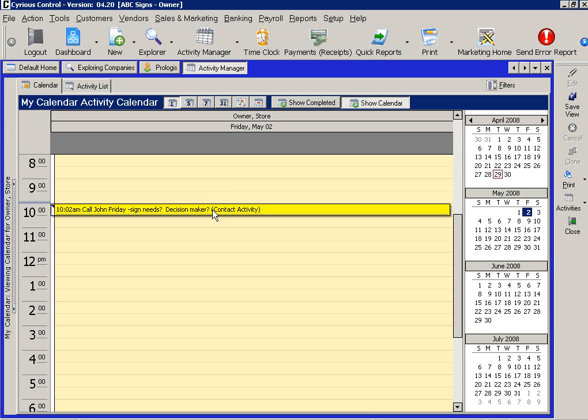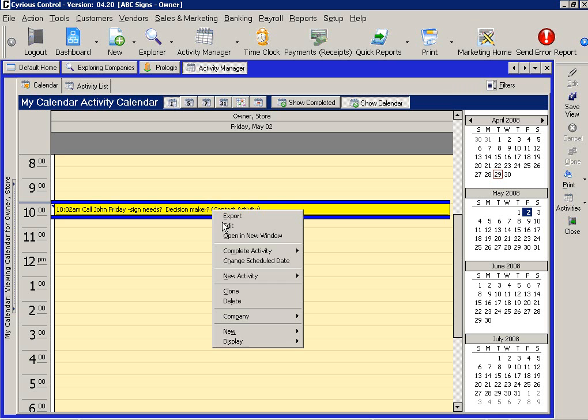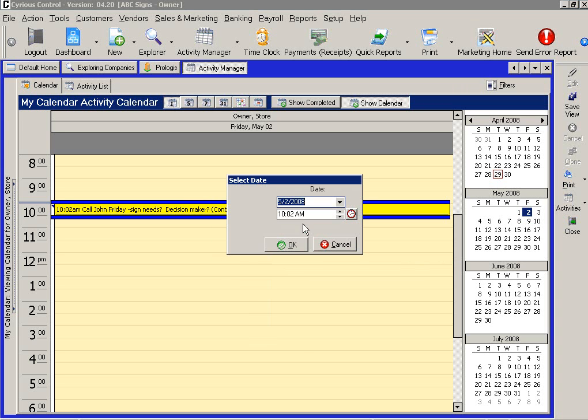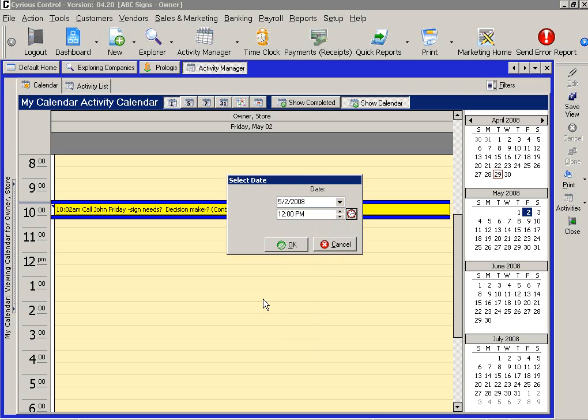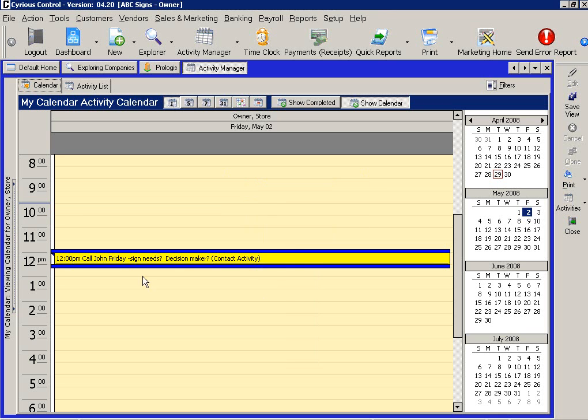This is a great training example. Let's go in here and open this up. We're going to change the scheduled time to noon. And I'm just going to double click on noon to get that time to be selected, and then click OK. And you can see now we're scheduled at noon.